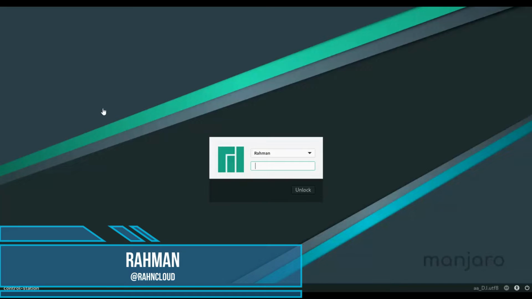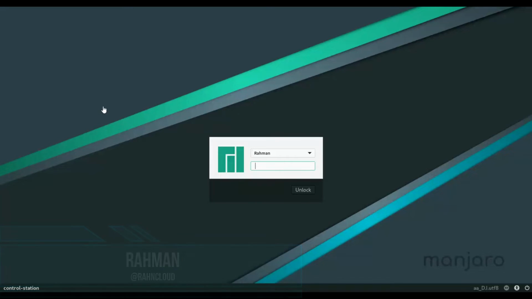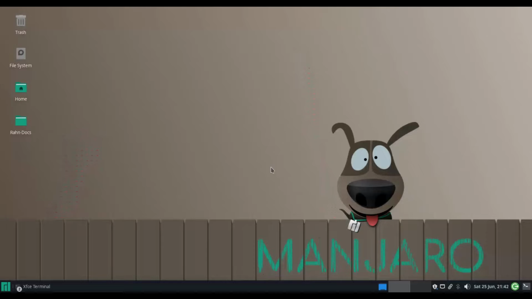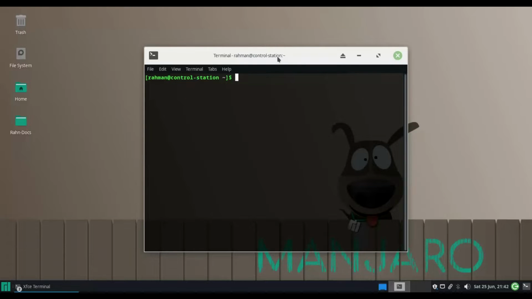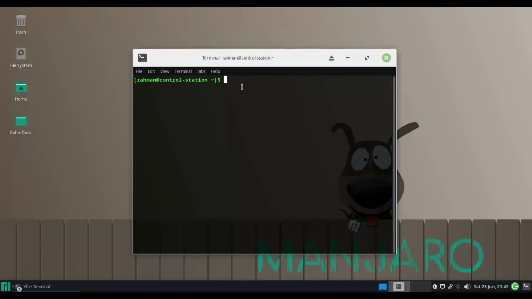So today we are going to see how to change the host name for one of the Linux distros which I am using, Manjaro. So let me log into this. Open the terminal. So we are going to see how to rename the host name.